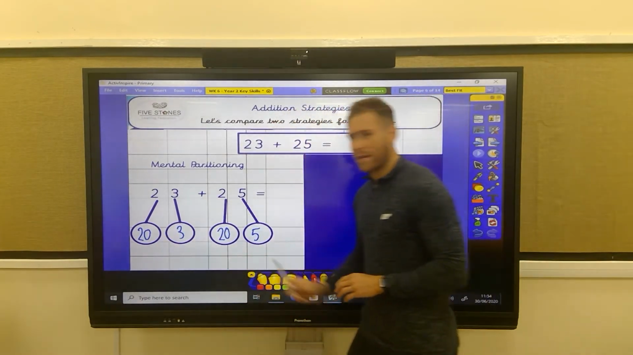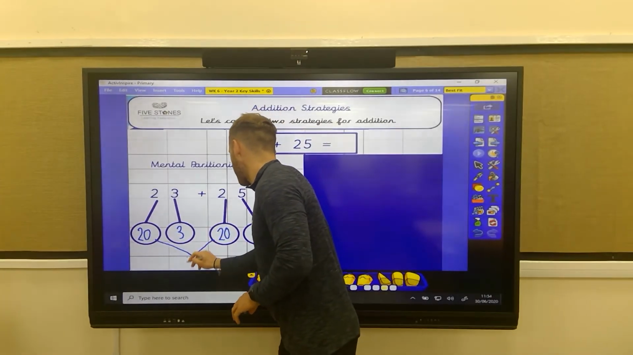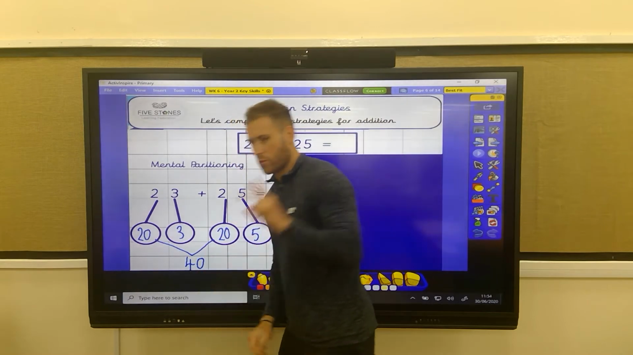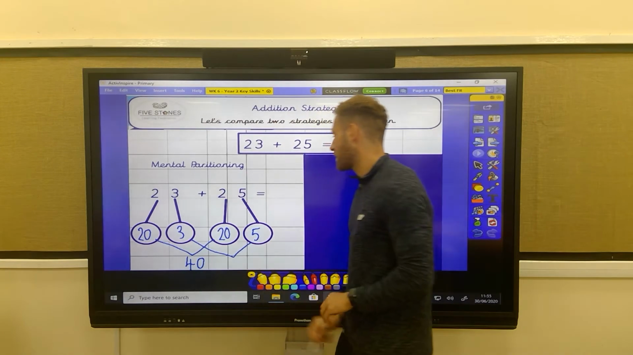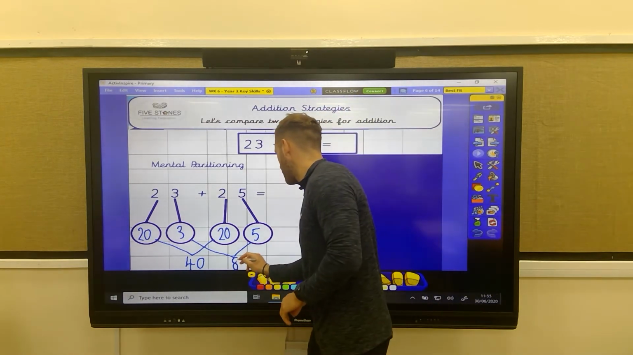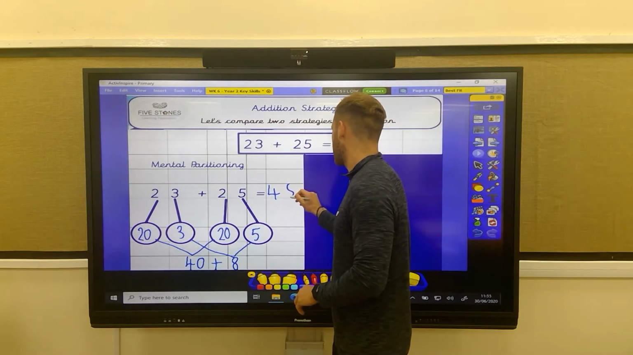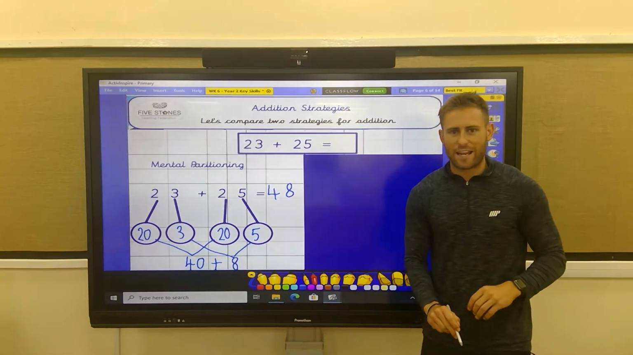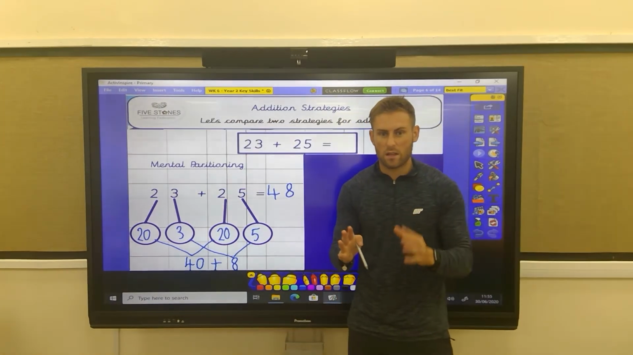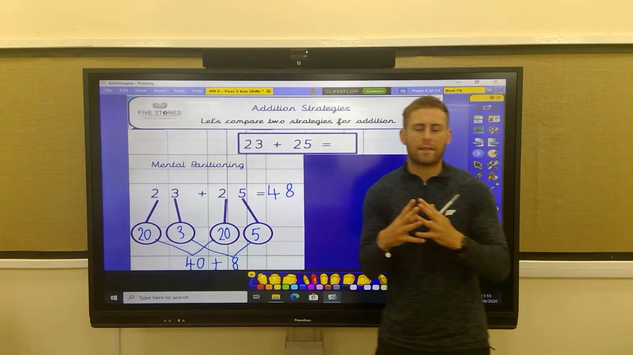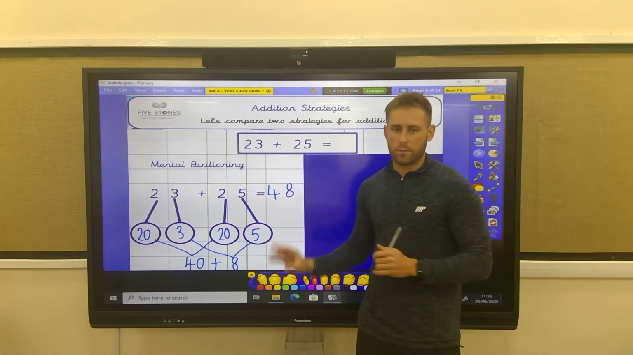So the 20 and the 20, 2 lots of 20 gives us 40, 20, 30, 40, and the 3 and the 5 gives us 8. So 40 and 8 gives us 48. Great. So by splitting our numbers or partitioning our numbers into smaller parts, we can add them together and combine them to make our life easier when adding two numbers.